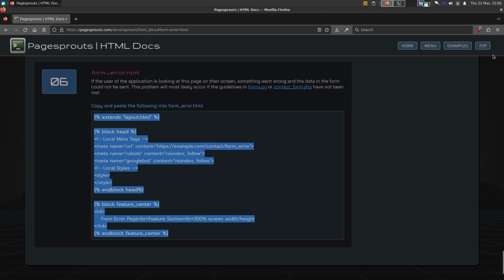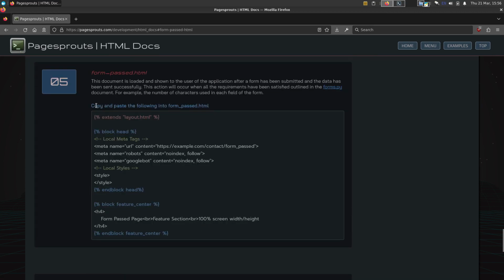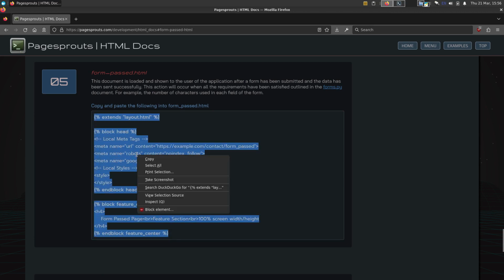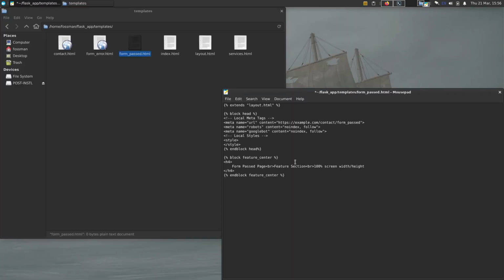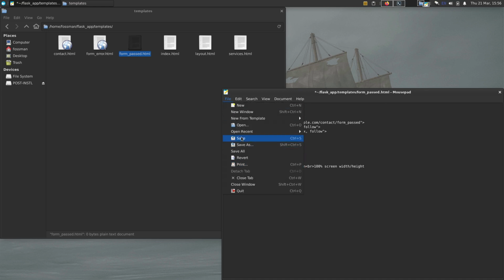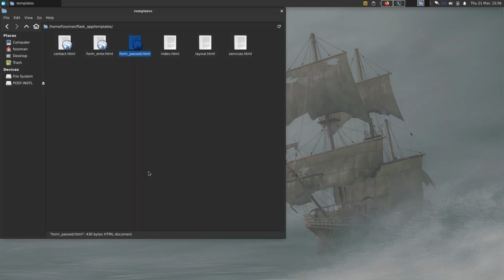And then next up we have form passed. And go back here, top of the page, form passed, and then copy all this. And go back to mouse pad, paste, and that should take care of form passed. And then save it. And make sure it's saved. Looks good. And I'll close it off.